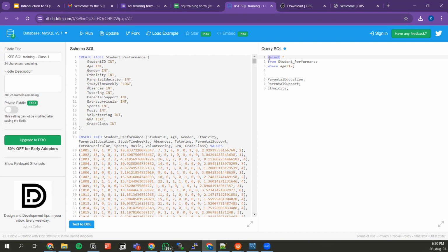SQL has some keywords. They are reserved words, just like every other programming language. If you've done programming, we have things that are reserved words, and you can't change them or use them to define your own things. So I probably cannot create a table and name it select. It's not going to allow that. Because it's a reserved word, select is reserved, from is reserved, where is reserved.